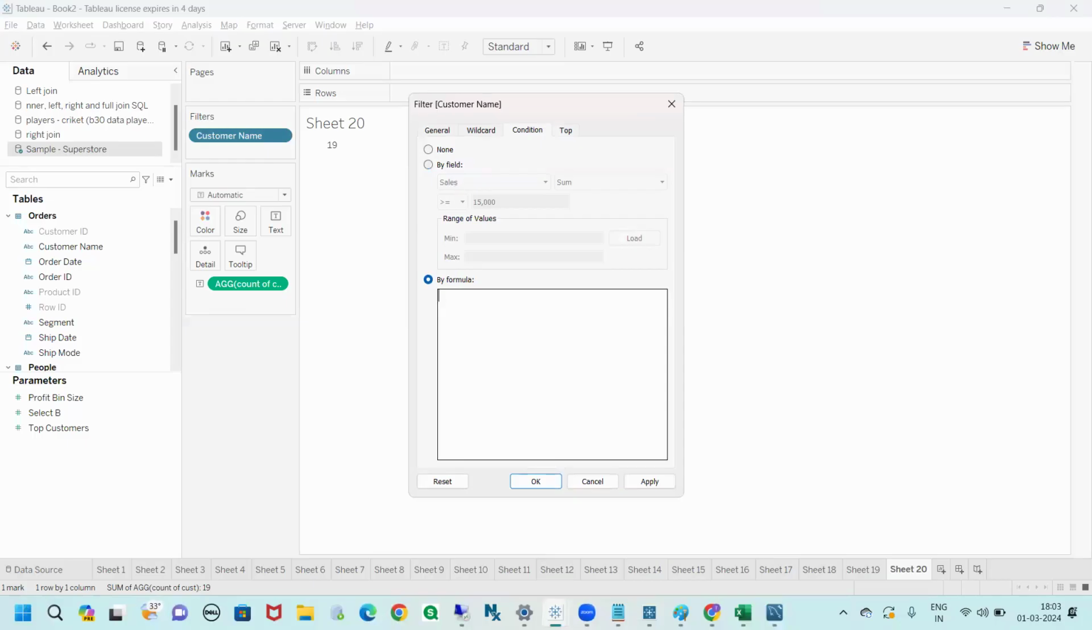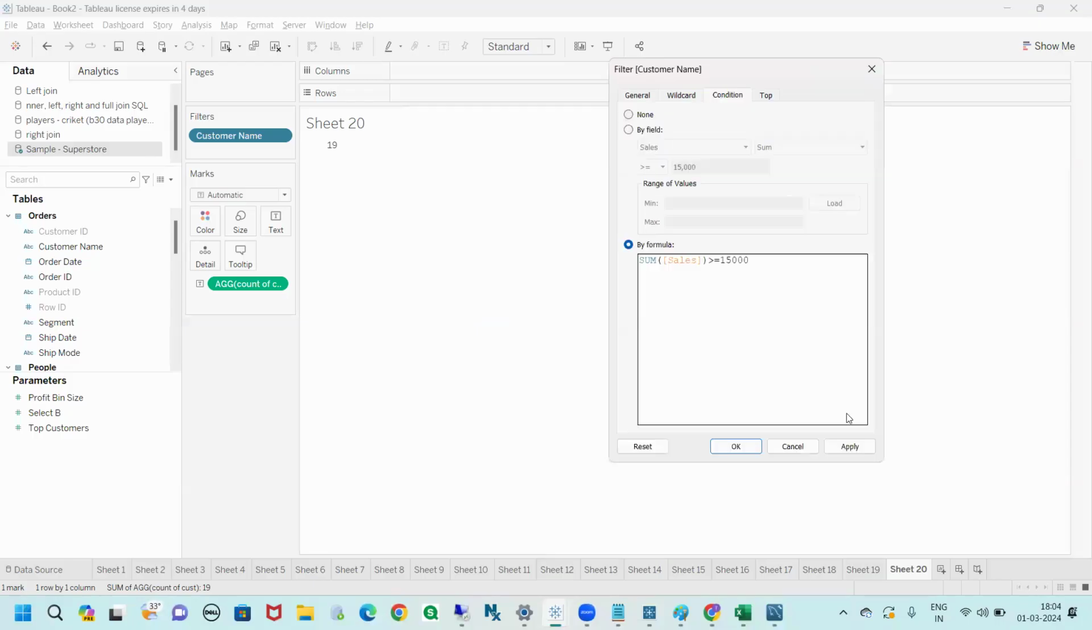In by field, what we have done: we selected sales, we selected sum, then we applied this condition. We'll do the same thing here. First, we apply sum, then sum of sales should be greater than or equal to 15,000. Now you see what answer we get. Just click on apply. When I click on apply, I got the same answer, 19, now also. Now, without applying a context filter, I'm just modifying this calculation.